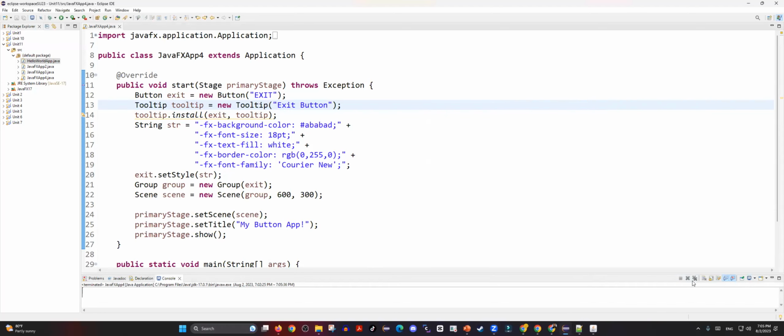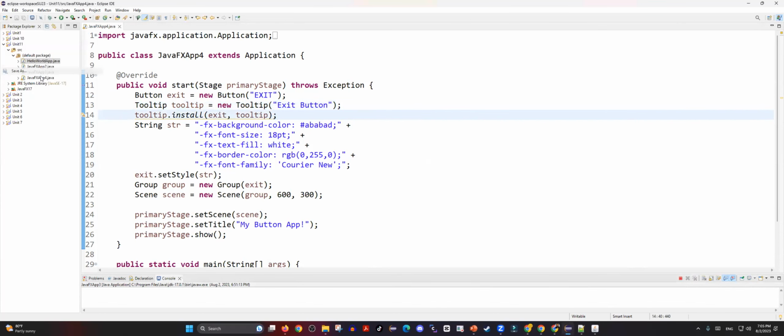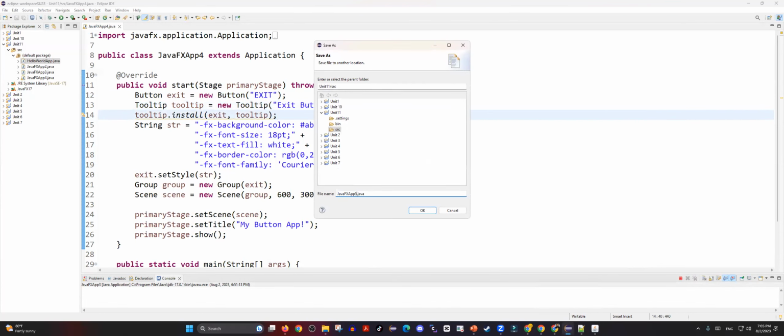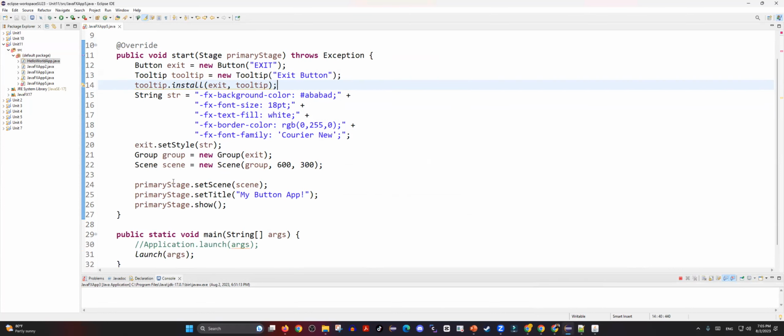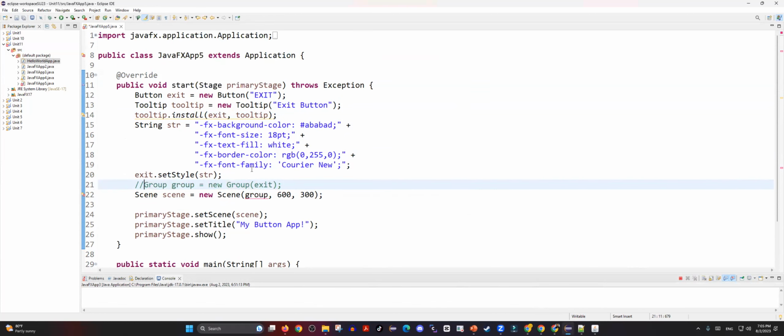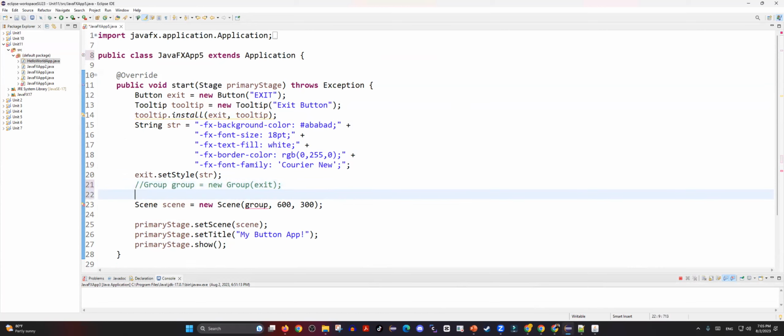Let me stop this from running and let me save this one as number 5, just so that I can teach you guys more scene graphs. So far we looked at a scene graph called group. Let me comment out this one and change my app to 5. There is another scene graph called HBox, which is a horizontal box. It allows you to put items on the horizontal axis only. It doesn't matter if you add 100 items, they will all be placed horizontally. Similarly to HBox, we have VBox.